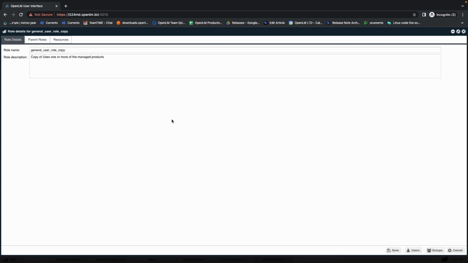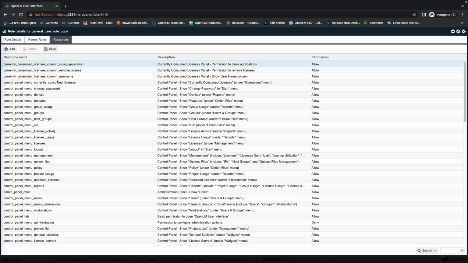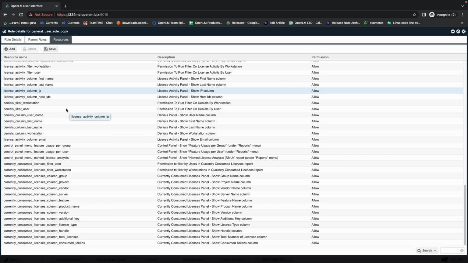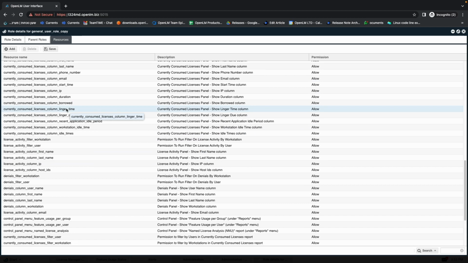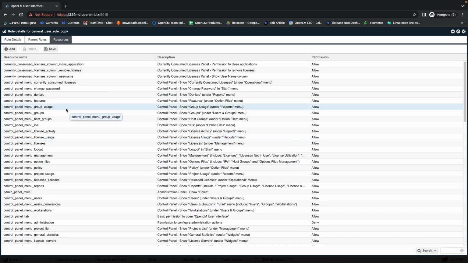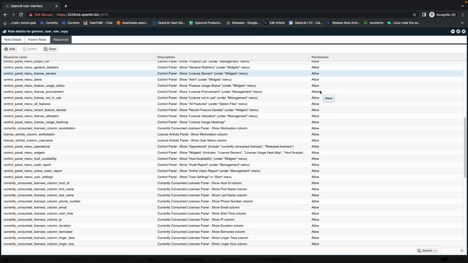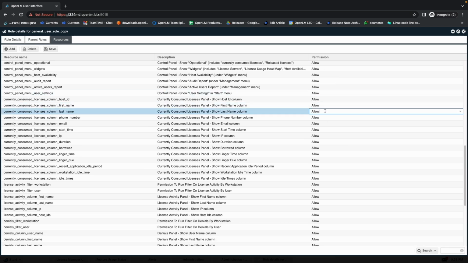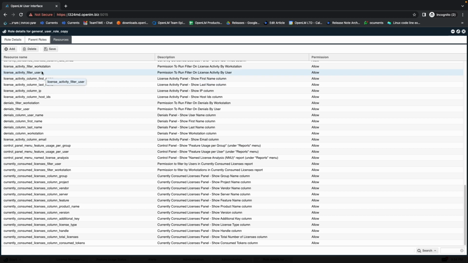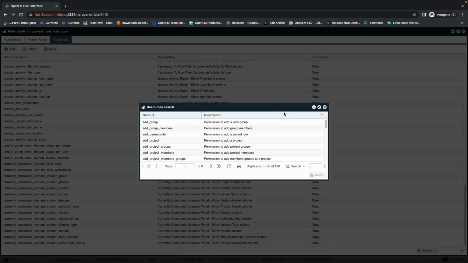We can start now to assign resources to the role by clicking the Edit button and going to the Resources tab. As I can see here, all these resources are inherited from my previous role, General OpenLM user. And I can see here that I can choose for these inherited resources whether to allow permission, to deny, or to disable. I can also add more resources from my list.